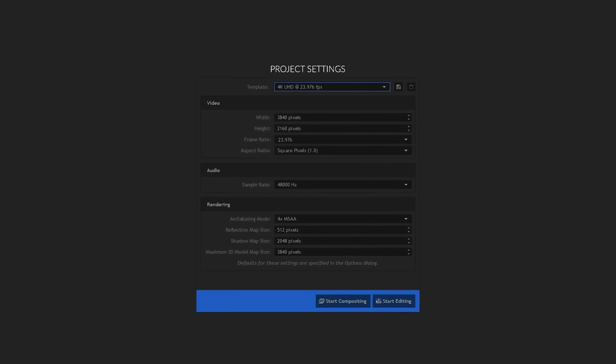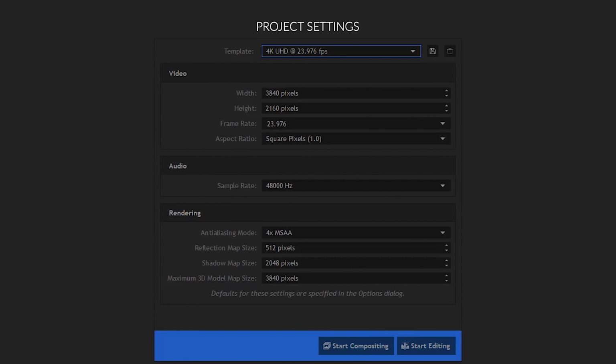So the resolution is really up to you, and it doesn't matter because the resolution is really the resolution of your images anyway, and that will change later. But the important thing you need to set up here is your frame rate. The frame rate is the number of images that it's going to play back every second. The normal cinematic is 24 or 23.976, as you can see here.